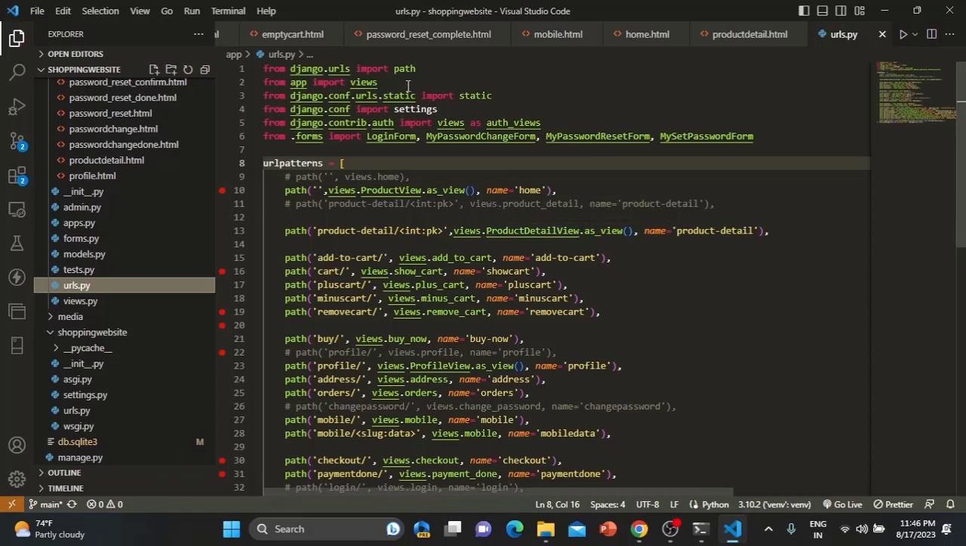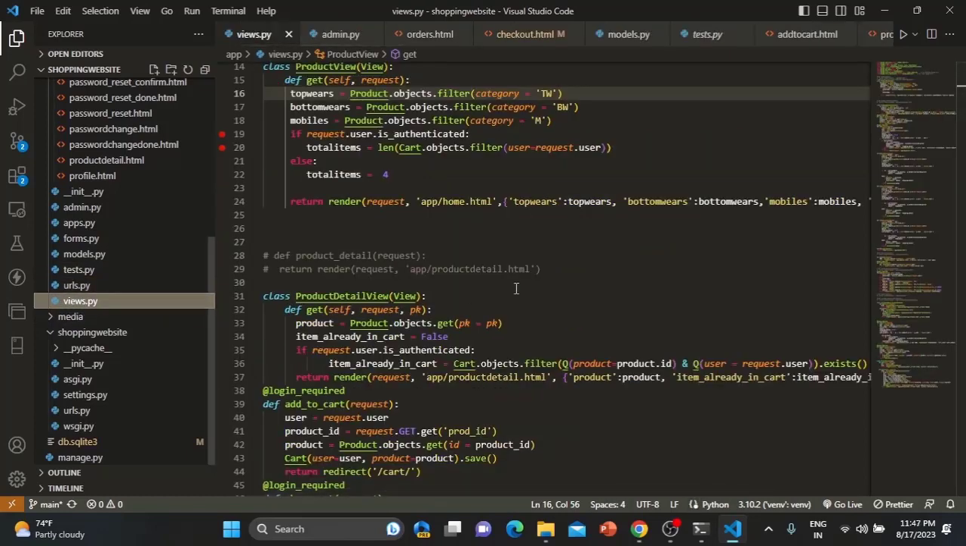Class view means it's a class view. Product detail is a class view, and it executes the product detail view. I'll show you where my product detail view is. Inside the views file I have a class view named ProductDetailView, and .as_view() is the syntax for calling a class view. Here is the home page, and this one is the product page.